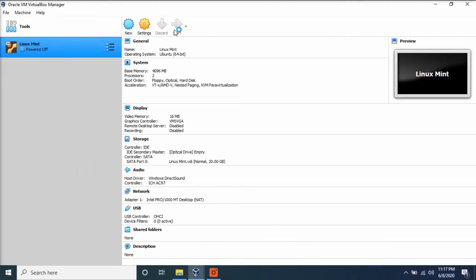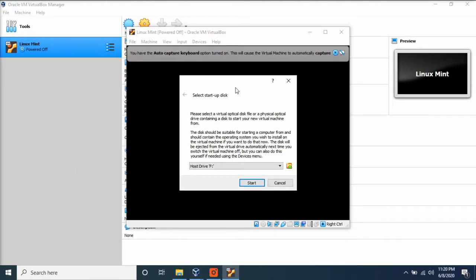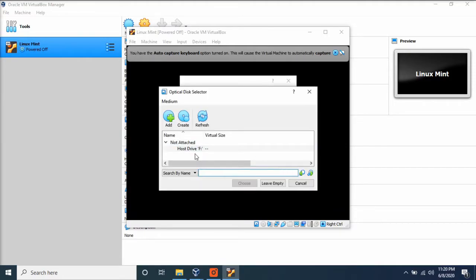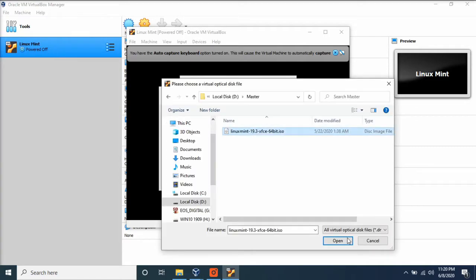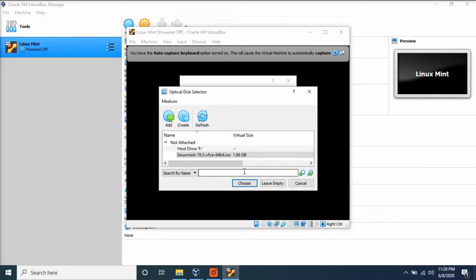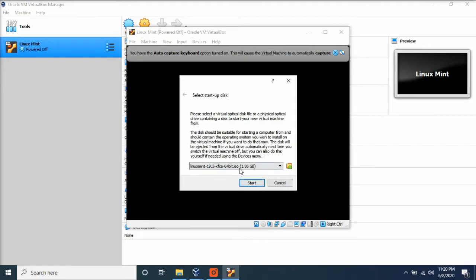Power on your virtual machine. When the virtual machine turns on for the first time, it will ask you for a CD drive. I prefer the Linux Mint ISO, so I will direct the CD drive to the Linux Mint ISO file. Start the process.